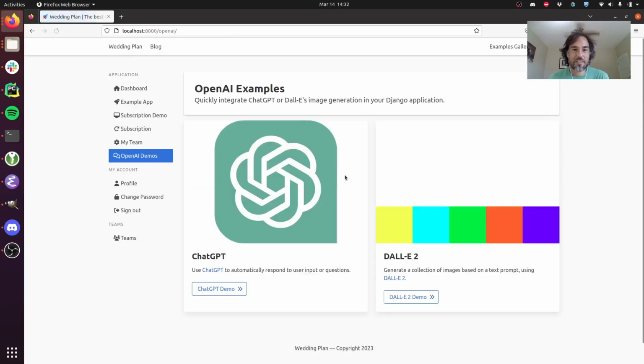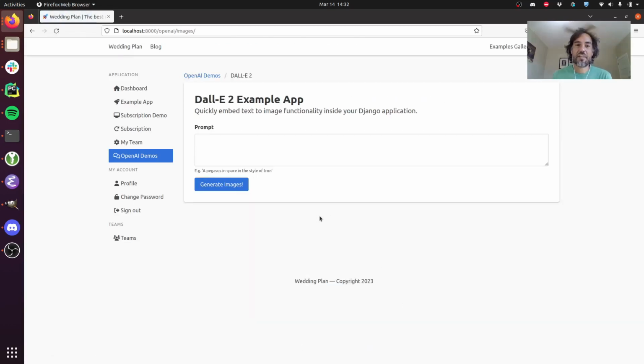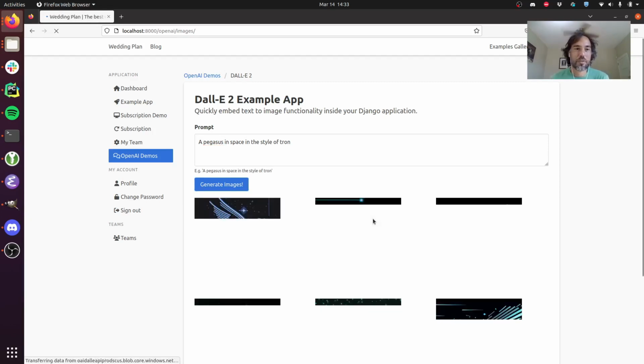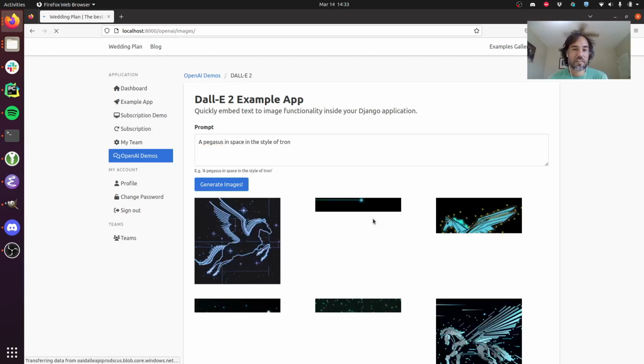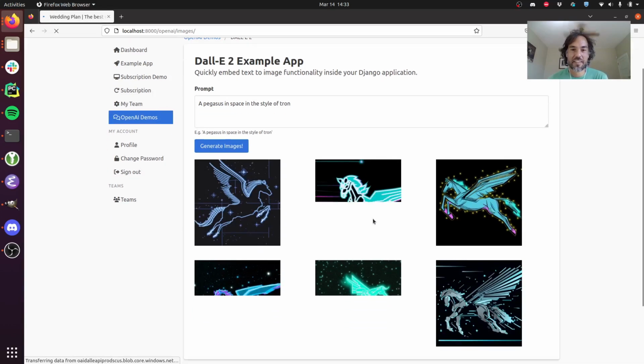The other demo is DALL-E, which is an image generation prompt. Again, I can just use this example. With DALL-E, you can give text descriptions, and it will generate some images for you based on those descriptions. All this is doing is exactly what the DALL-E web app would do if you entered this prompt there. There are no customizations or anything like that on top of it.